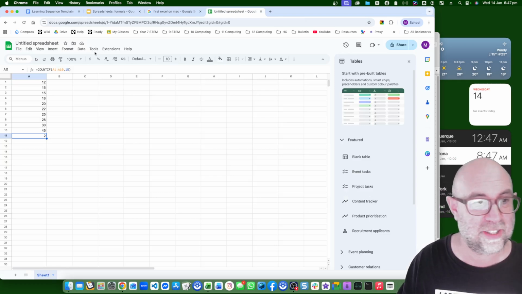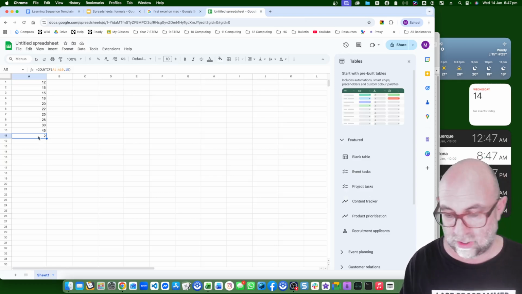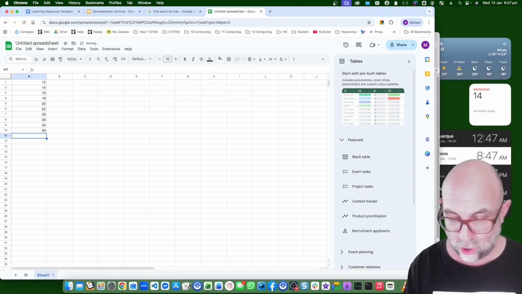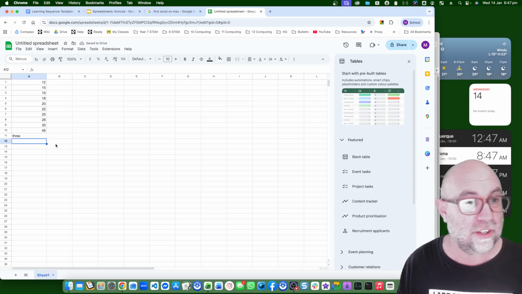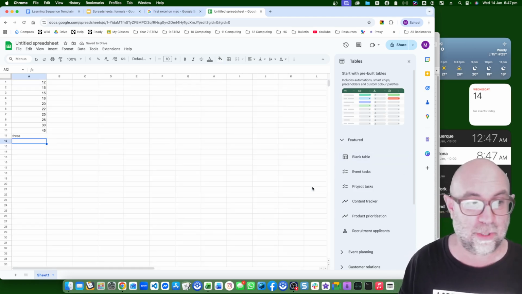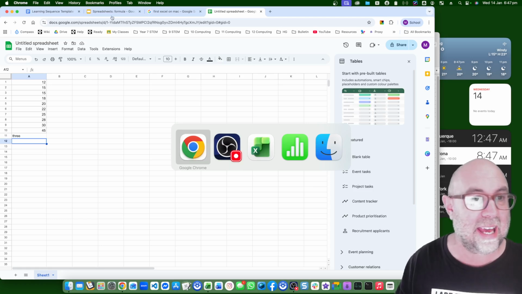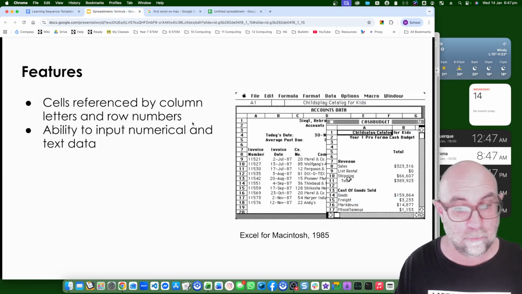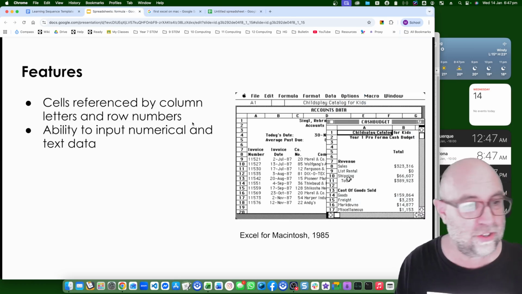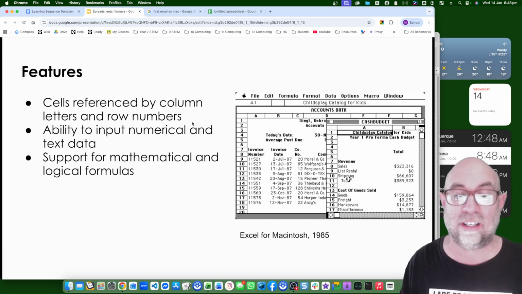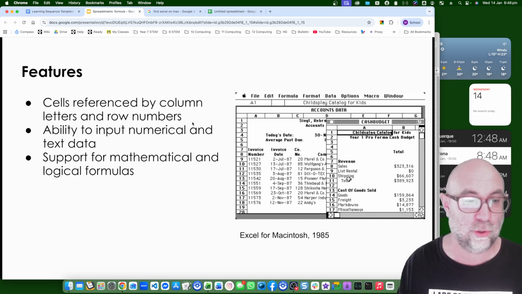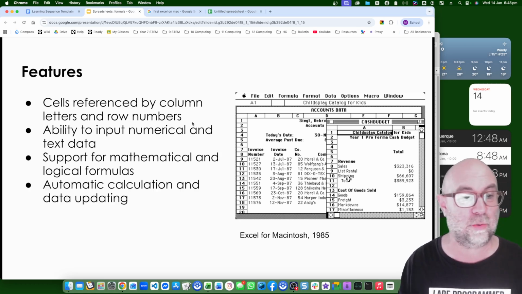Actually, I'll show you something interesting over here. You'll see that I've got all those numbers there and they're sitting over to the right. But if I type text, it actually sits over to the left. So you can tell just by looking at a spreadsheet whether it's regarding it as text or as a string, just by where it's positioning, which I think is very clever. And it supports mathematical and logical formulas about things being true and so forth, as well as just maths questions.